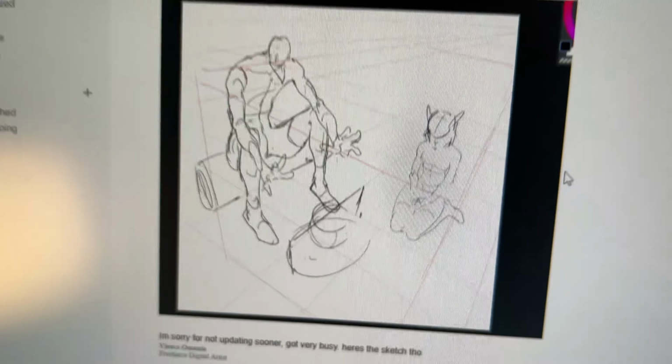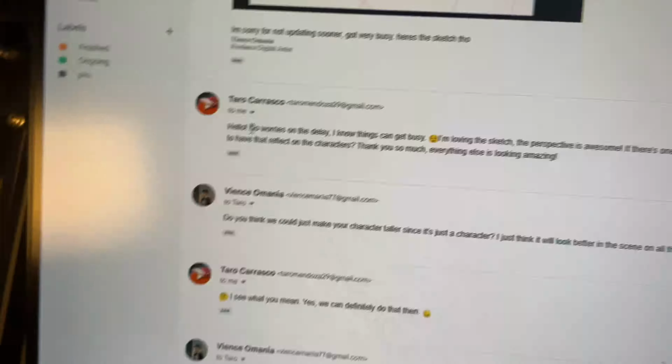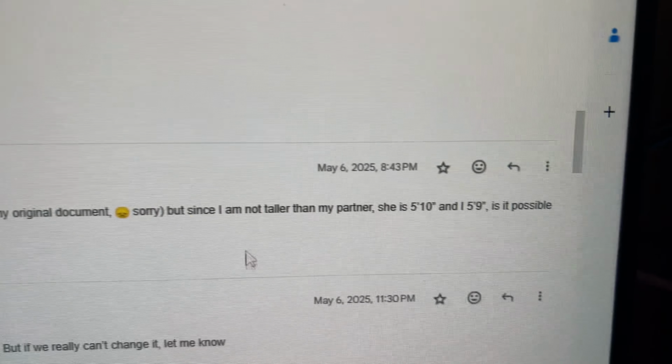When I updated him about the first sketch, he said something about the height, that the height difference is just 5'10" and 5'9", because it's him and his partner, so he wants a realistic height difference. But as an artist, we want to have the best result, and yes, we should deliver what the client wants, but this doesn't mean that we shouldn't have our own opinion, because we have this artistic mind and they don't. That's why they come to us.